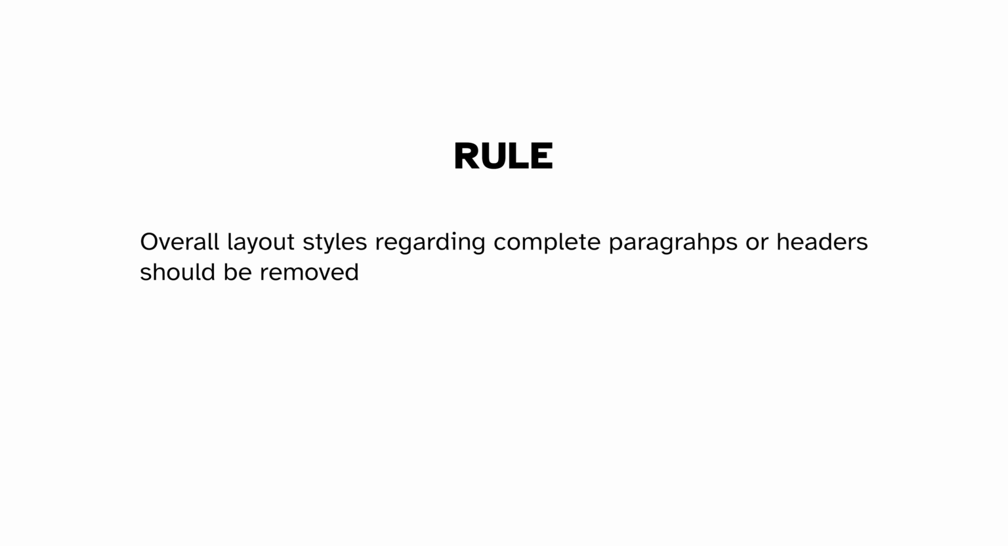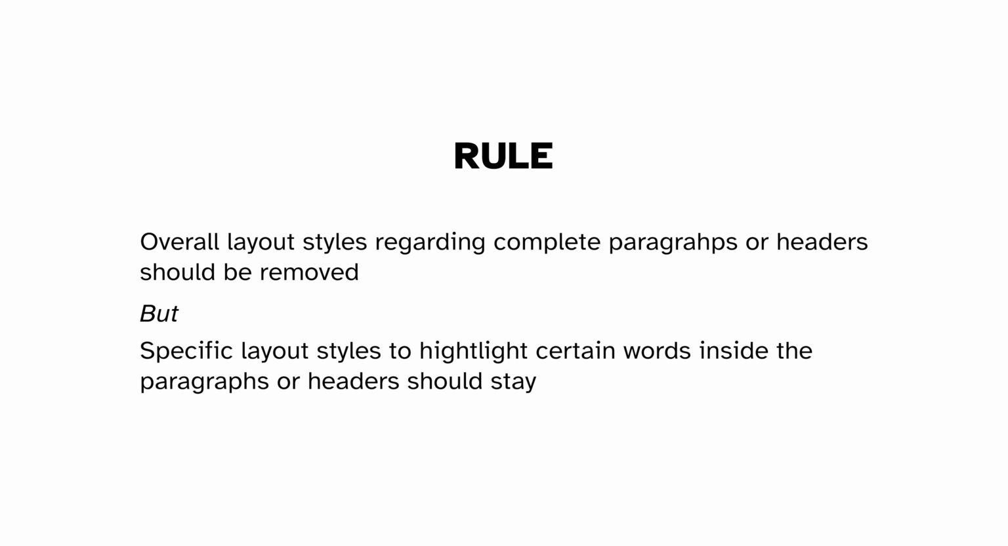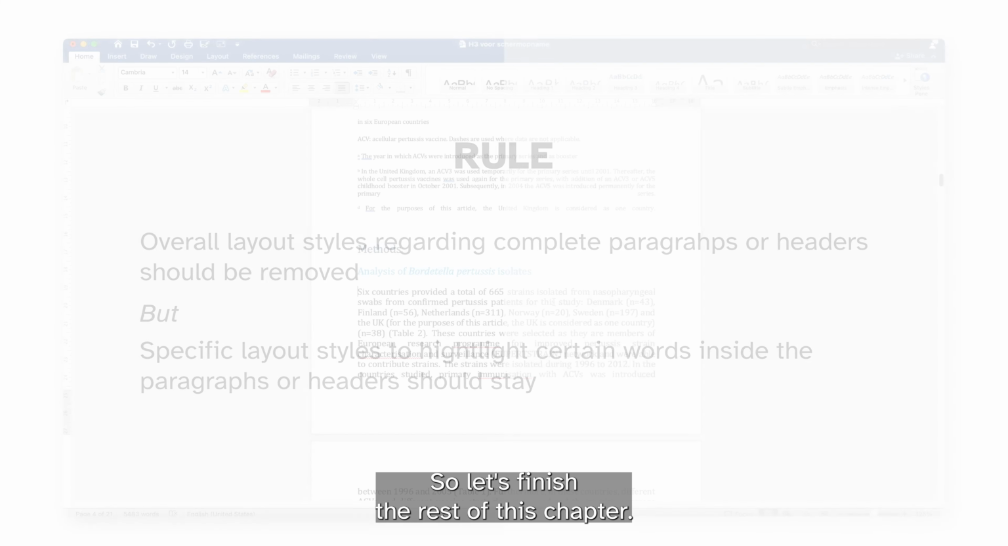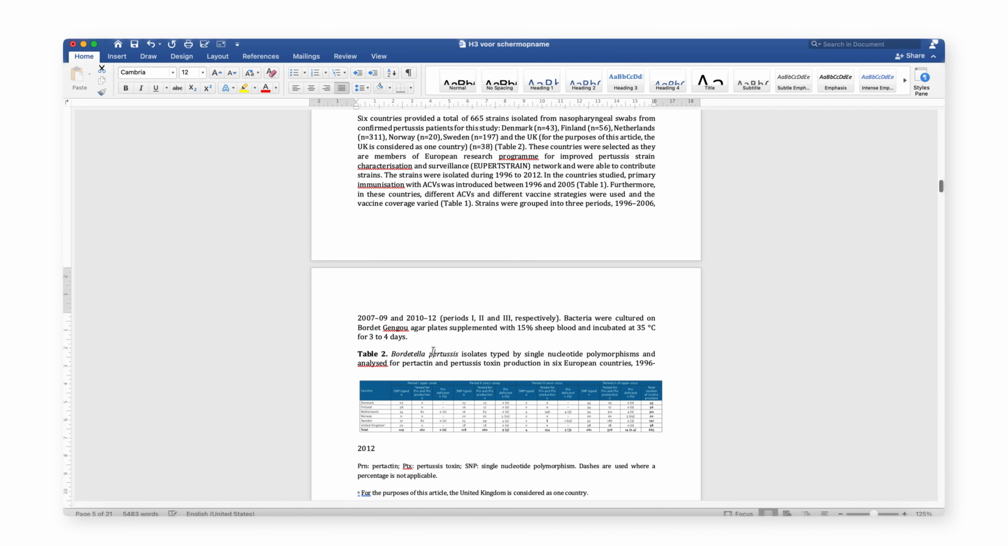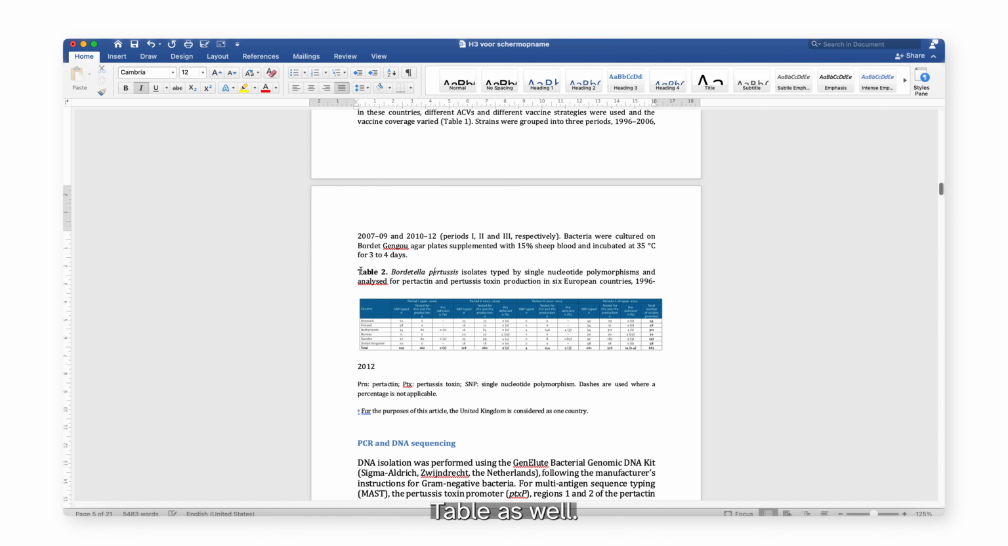Apply the following rule. Overall layout styles regarding complete paragraphs or headers should be removed. Specific layout styles to highlight certain words inside the paragraphs or headers should stay. So let's finish the rest of this chapter. Again, change the plain text to size 12. Table as well, change it to size 10.